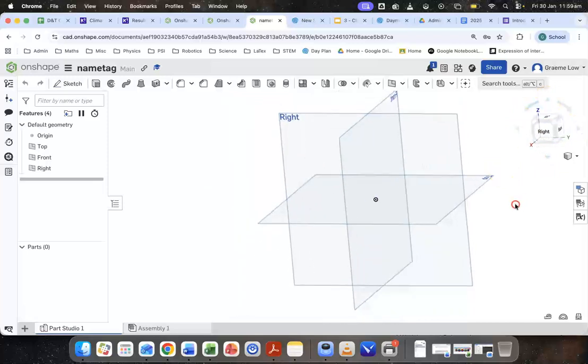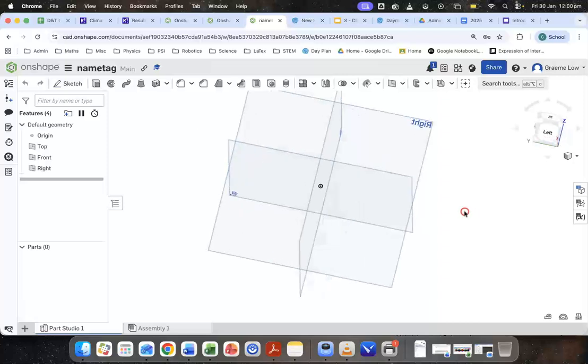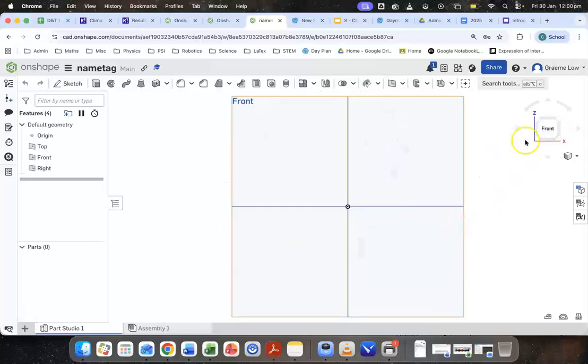In our main screen, we can see we've got these three flat surfaces. These are called work planes. You've got a front one, a top one, and a right one. These are where you do your drawings. It doesn't matter which one you use for this, so I'll just pick the front one. I'll click on front there, so I'm facing towards it.